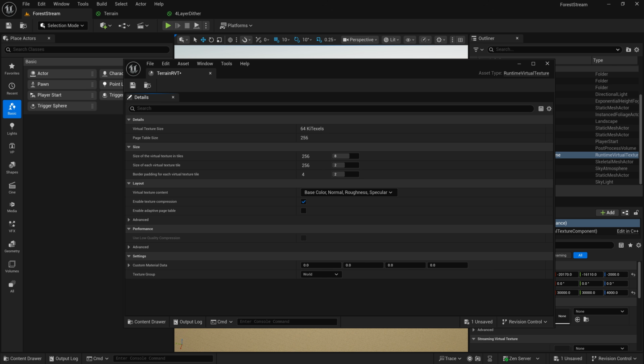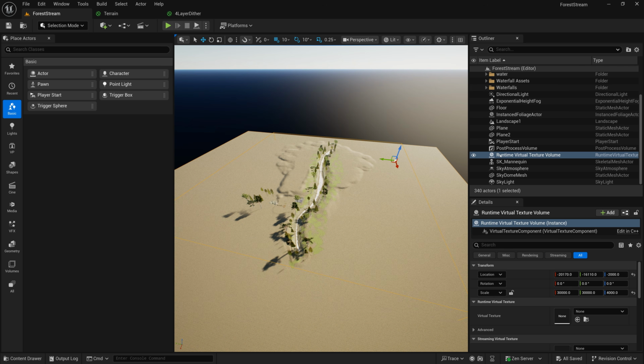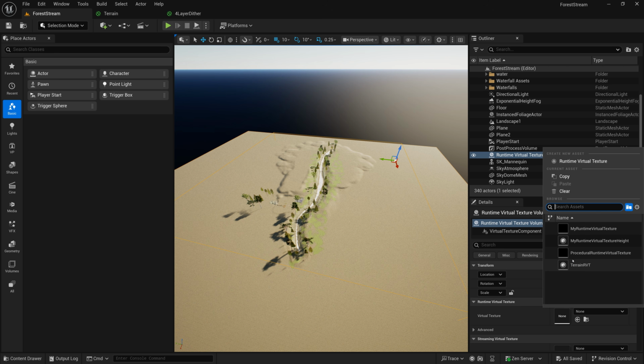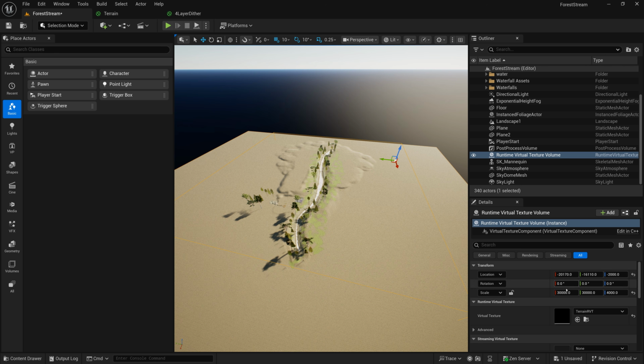So I've got my terrain RVT. I'm going to save it. And now I need to select my runtime virtual texture volume and assign that texture that I just created. So I'm going to drop this down and pick terrain RVT. So we've plugged our texture into our volume.